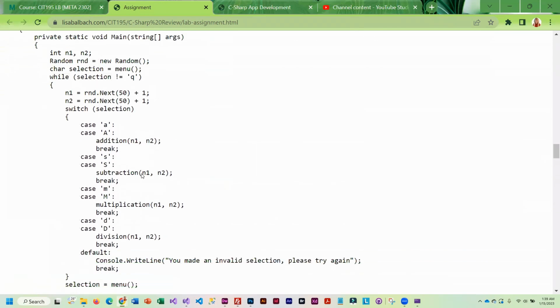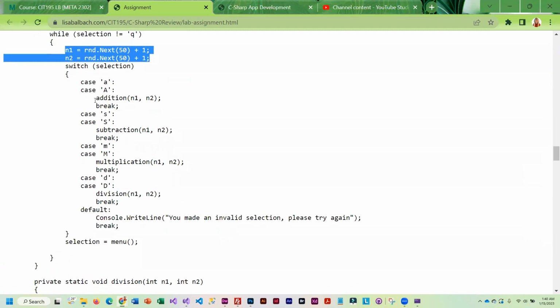Okay, and everything that's up in main is pretty straightforward. We've got 2 integers. We're declaring a random object. We're getting our 2 random numbers. And then we've got the menu displayed, and then we're checking what they entered and calling the appropriate method.